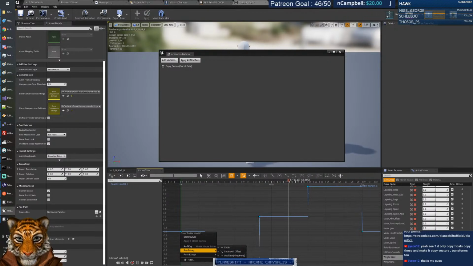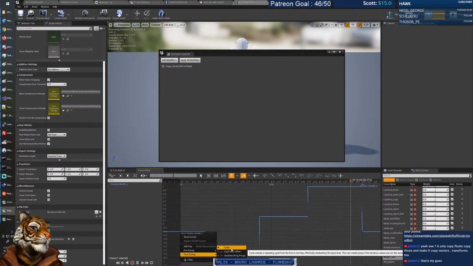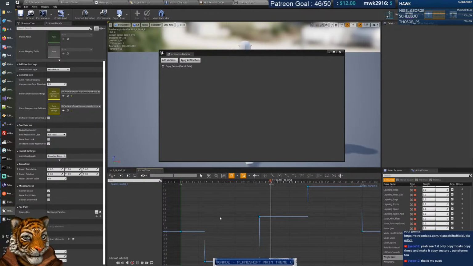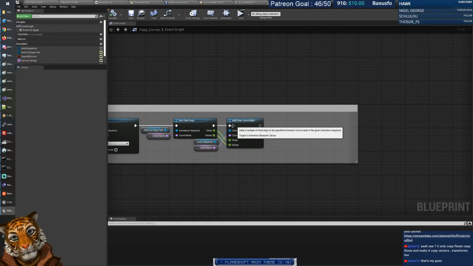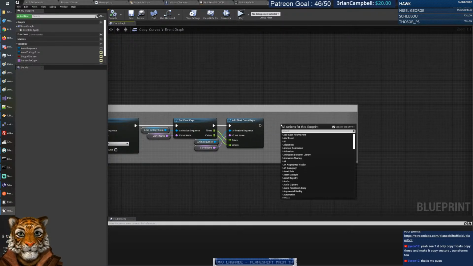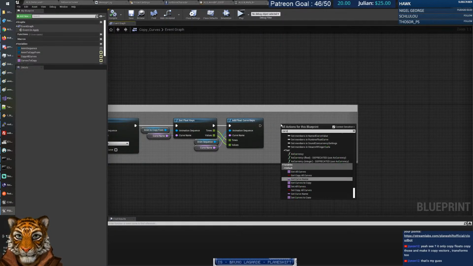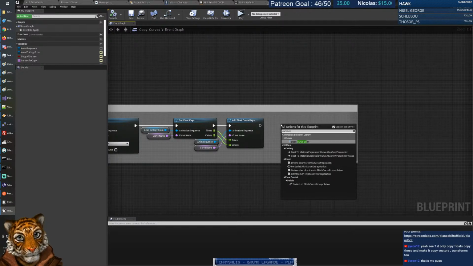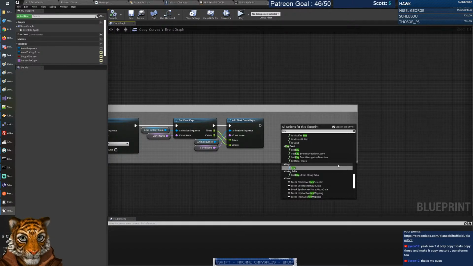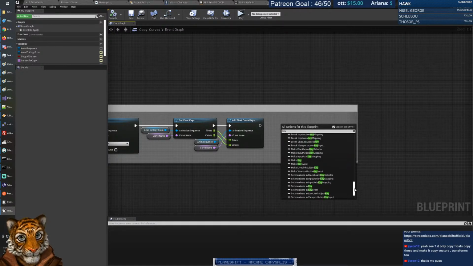I don't know if it has a name, but basically this thing. Cycle linear extrapolation, I think it's called. Extrapolation, linear, constant. So this thing, but I don't know if I can set it, right? Because here is just add float curve keys. So I don't know if I can edit the extrapolation, the key. It must be a key extrapolation setting or something.